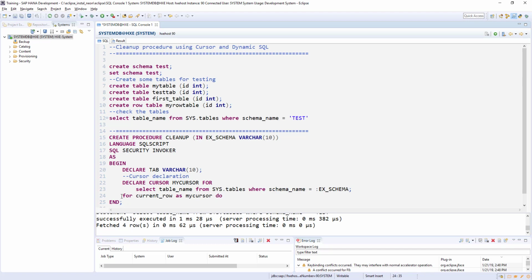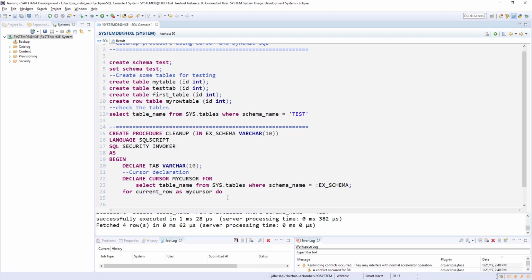So this is similar to a regular scripting language like Python. The for loop is from my cursor: for each row we are going to execute the following statement, and let's end the for loop. So for and end for, and in between you can write any statement that will execute for each row from the result set of the cursor.